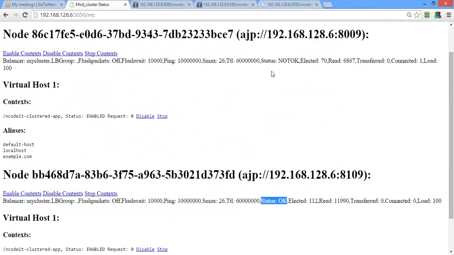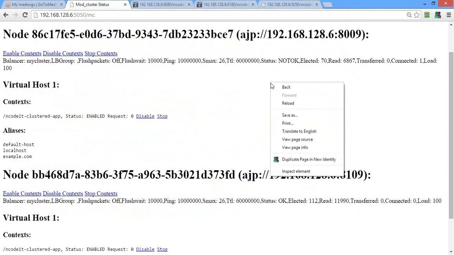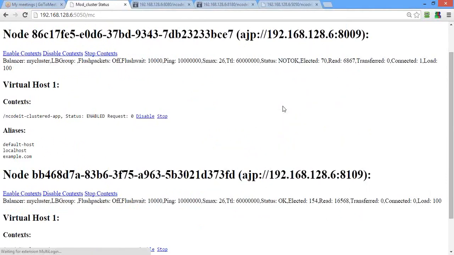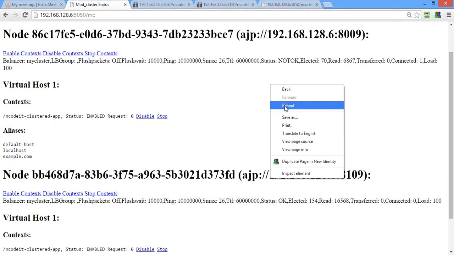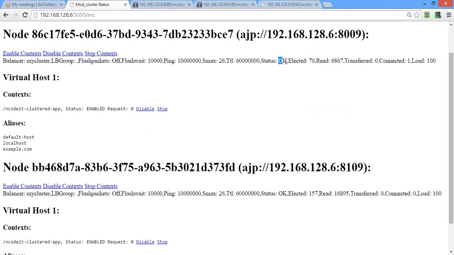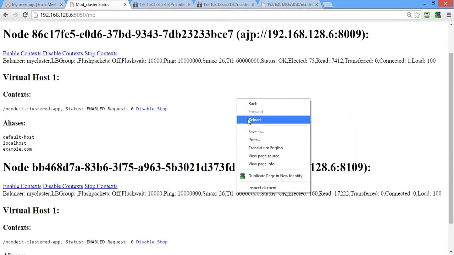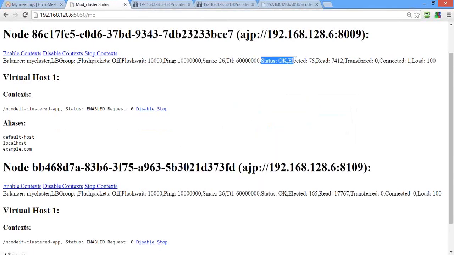Now let's go to that. Now we are checking this one. I'm going to reload it and check if the status changed or not. Reload. Still the same. Reload it again. Now it's changed. Now once the status is okay, the 70 number keeps changing. So reload it. Now you see. It means when the status is not okay, the request will not be sent. This will not be selected or elected. Alright. When it is up again, the mod_cluster dynamically detects it and starts sending the requests.